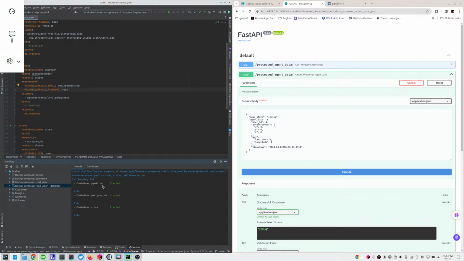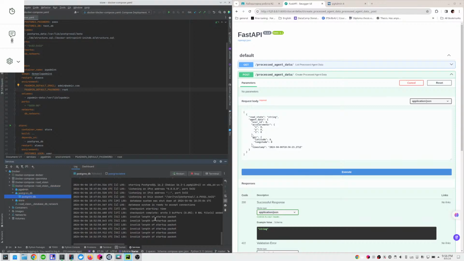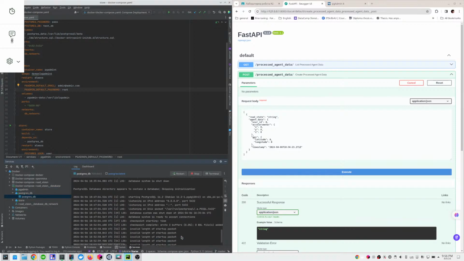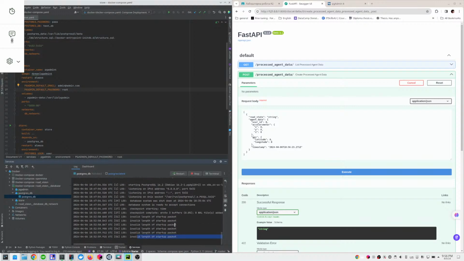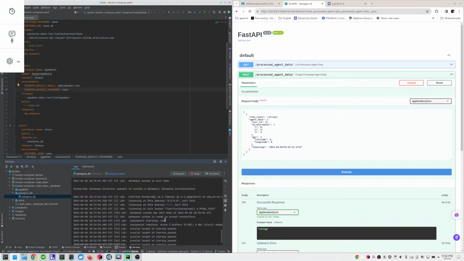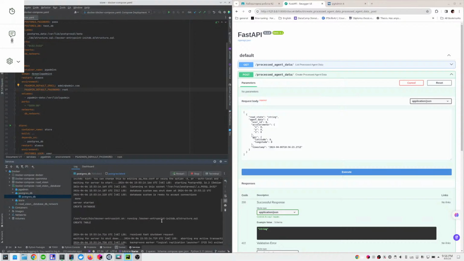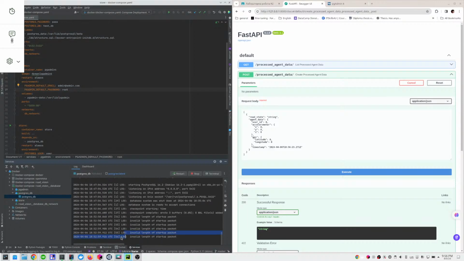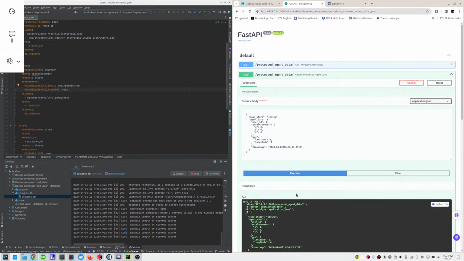Is it running? Let me also open the backend. So I have the Postgres database. Invalid length of startup packet. Are you running out of memory or what? Anyway, it's just a log. It's not even a warning, not an error. So it's just a log. Forget about it. So execute. Maybe I need to click it.